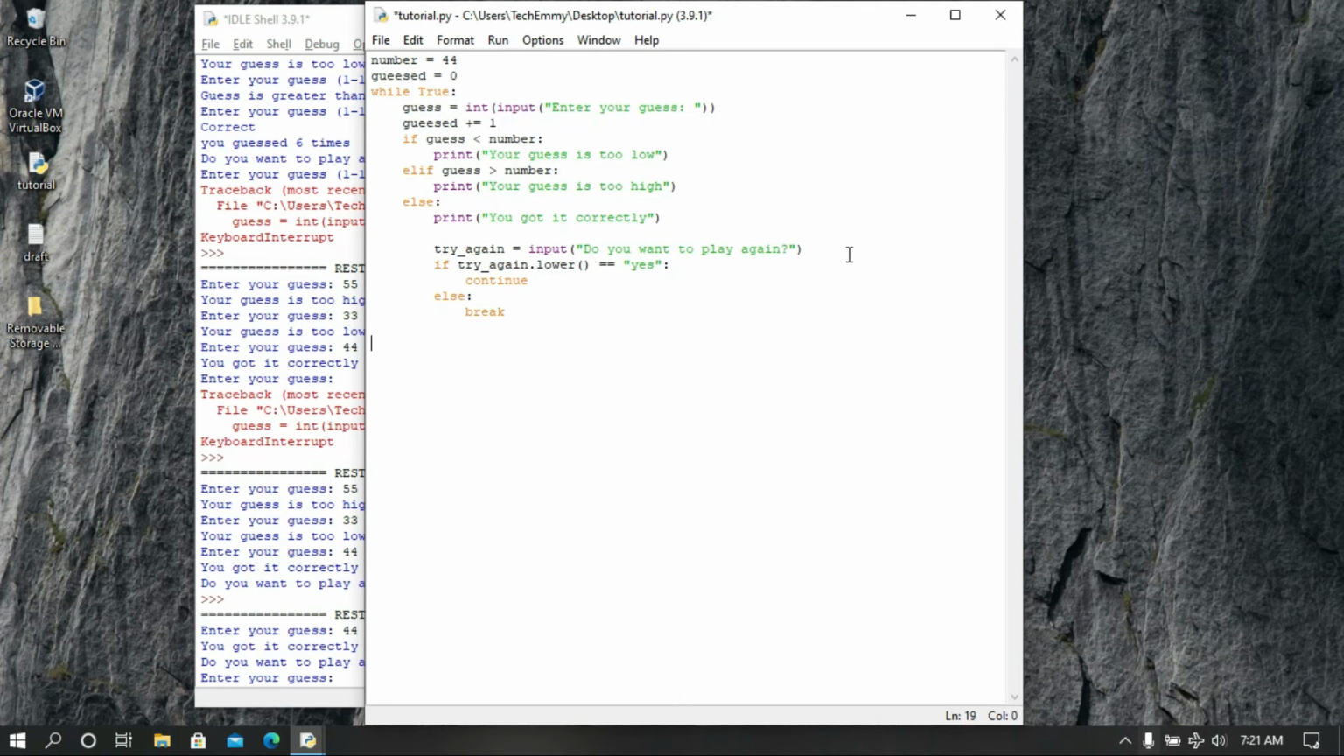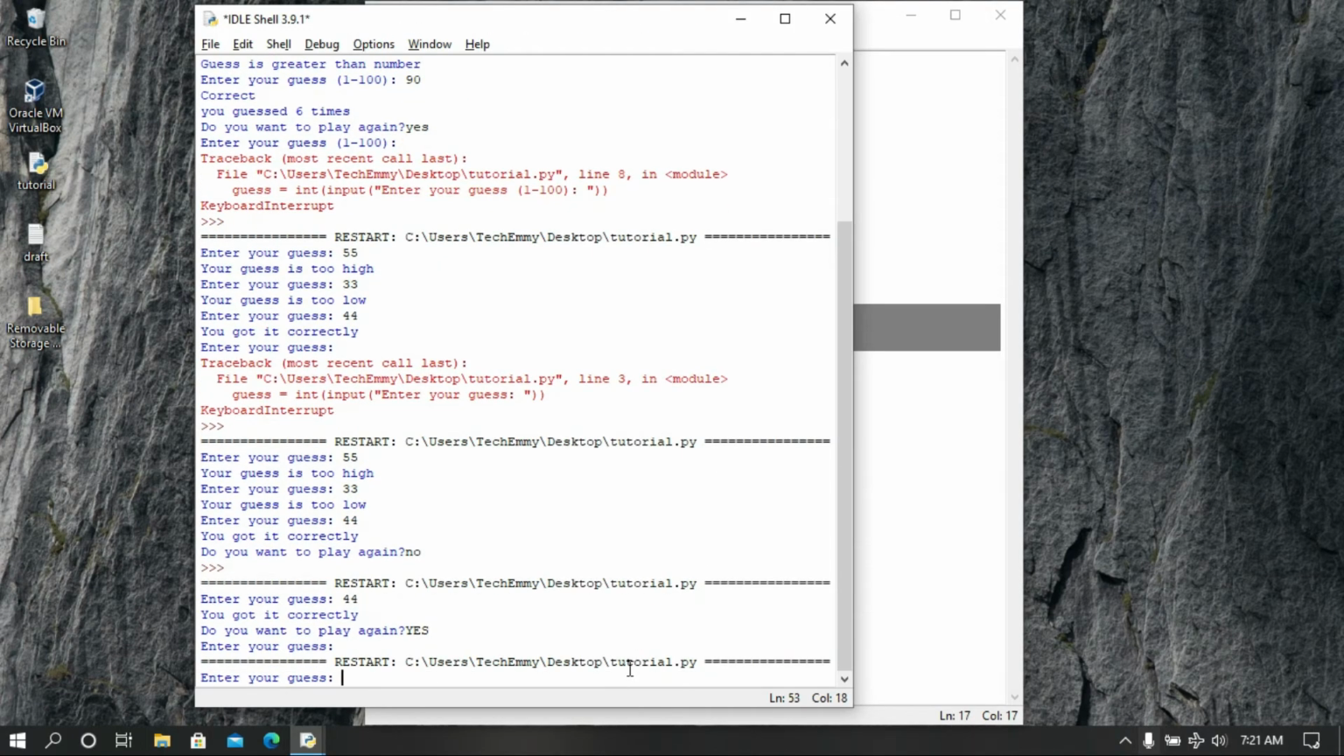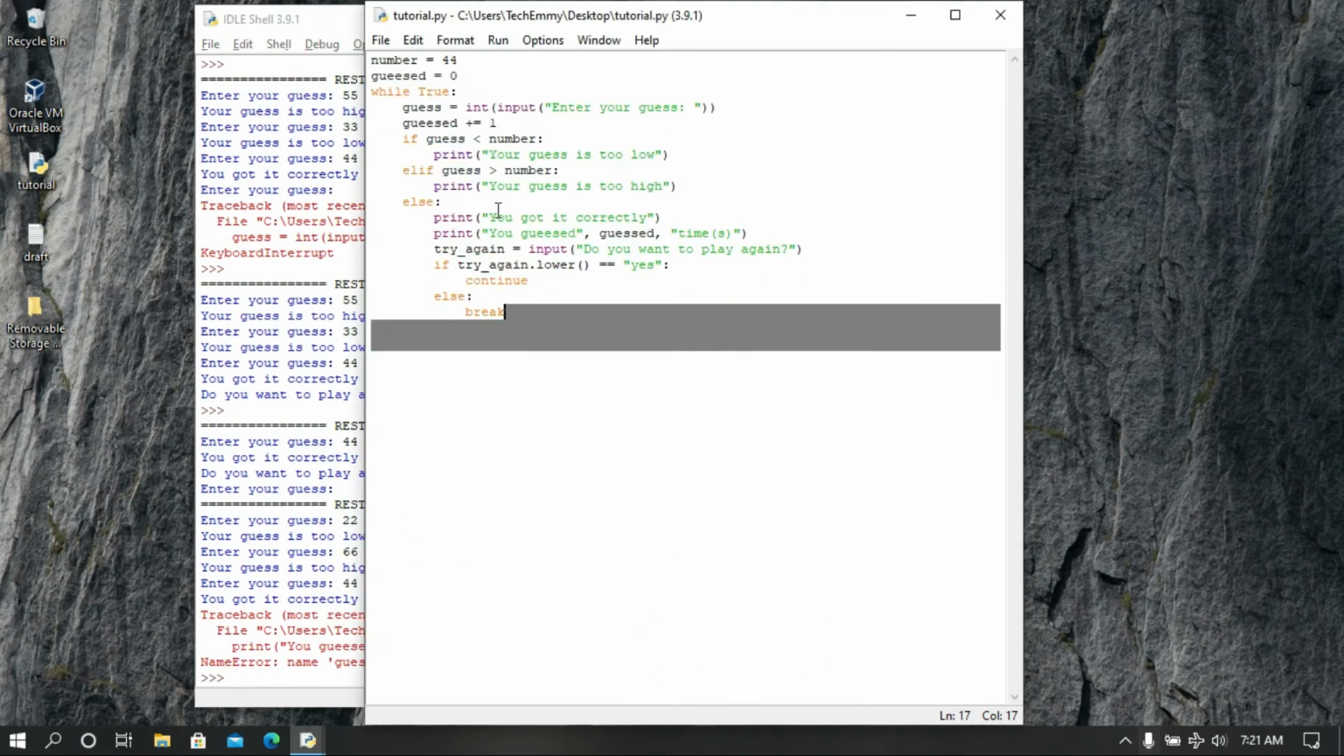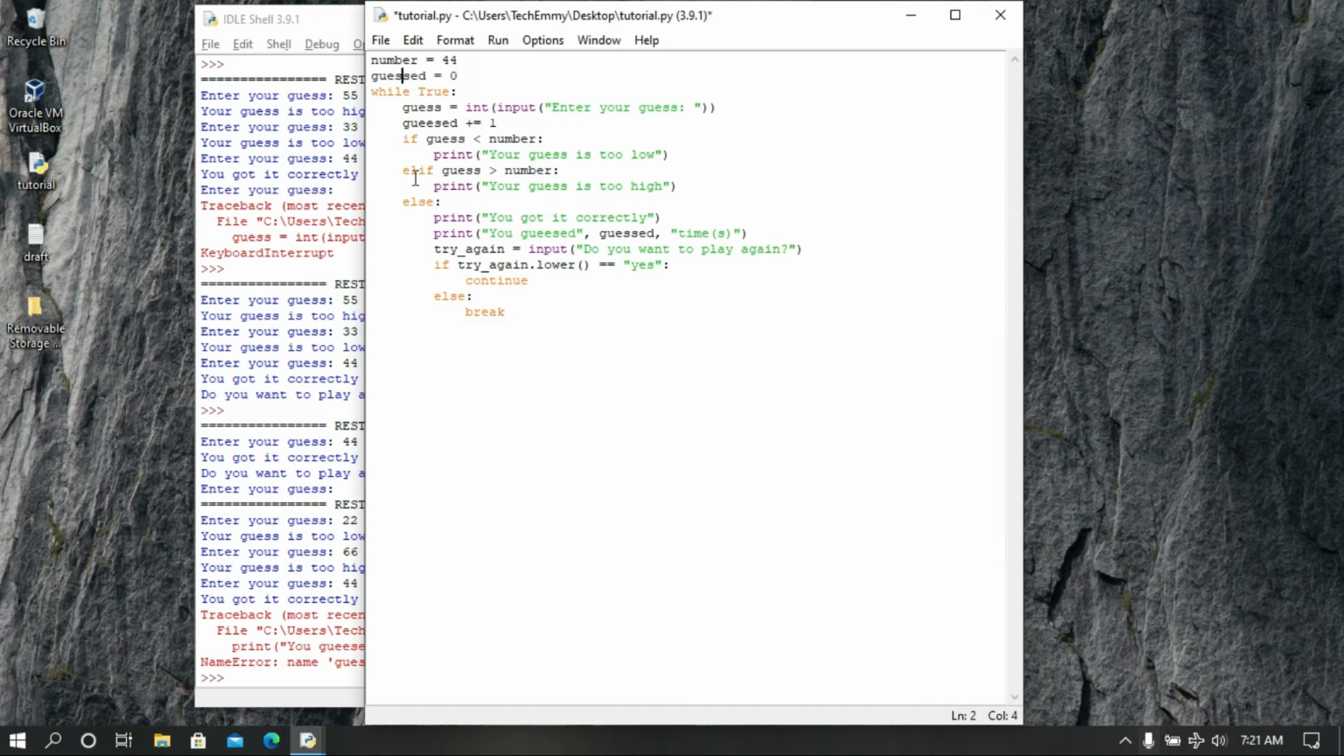And then at the end of it, before we ask them if they want to play again, when they get it correctly, we're gonna print "You guessed", then we're gonna put the guess variable, and then we're gonna put "times". Okay, so we're gonna save that and run it. Now if I put 1, 2, and then 3, guess is not defined. Oh, I spelled it wrong here. I spelled it wrong here too as well.